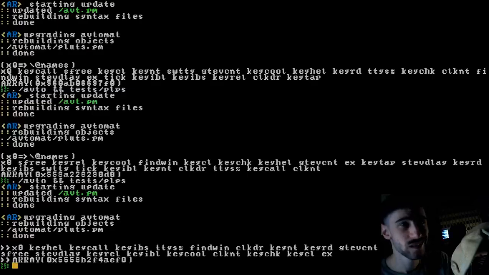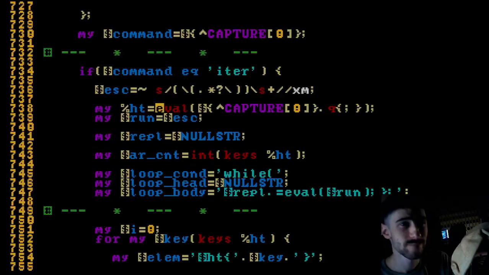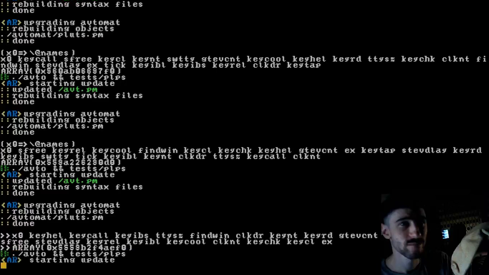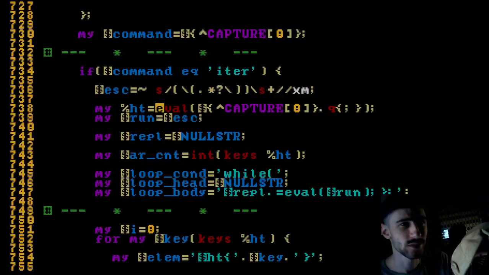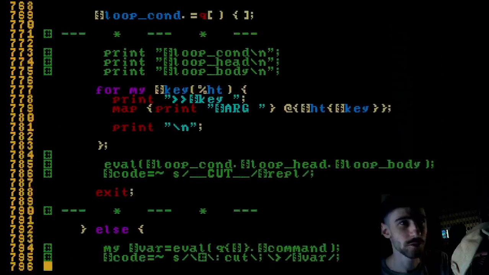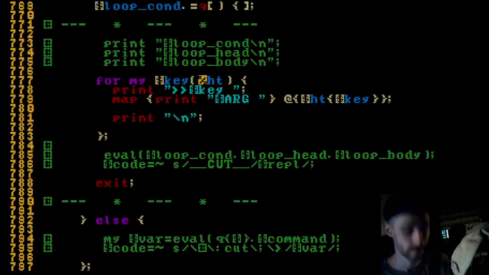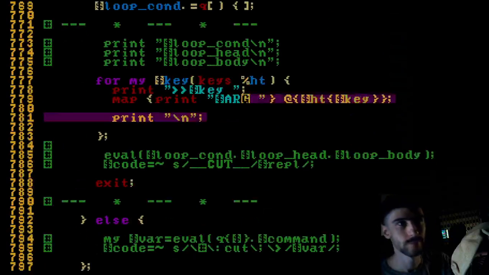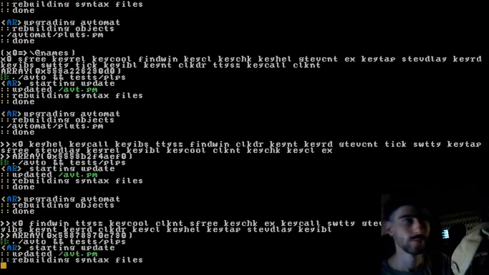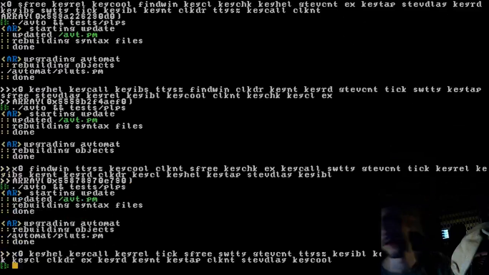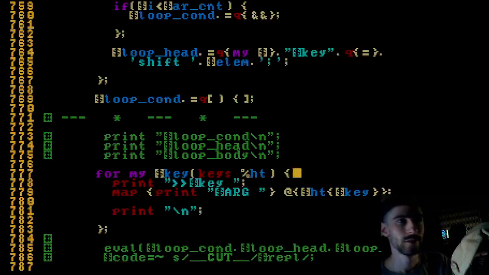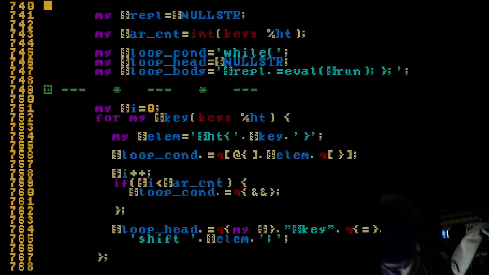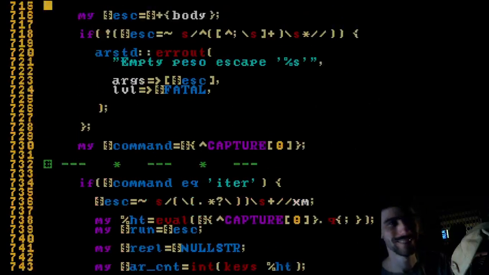I don't know. And it's always in the same order. This is not right. Oh, I must be iterating. Ah, fuck me, I forgot. Okay, so if I was not this tired, that wouldn't have happened.